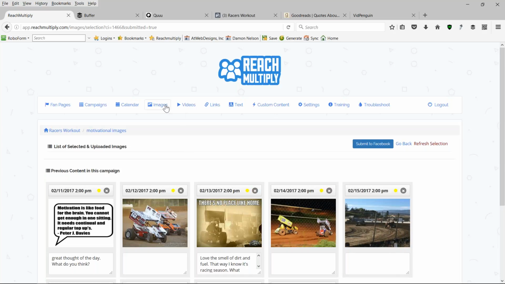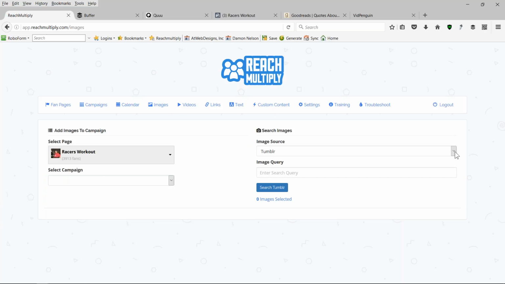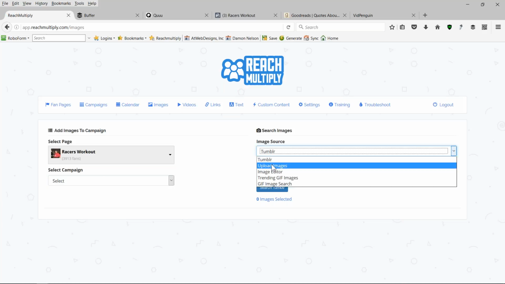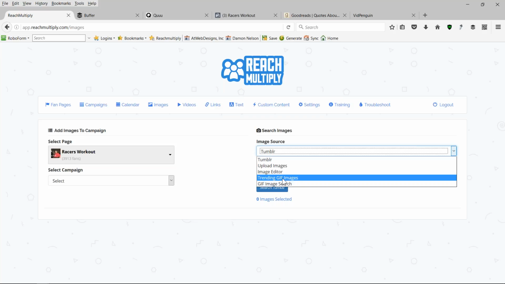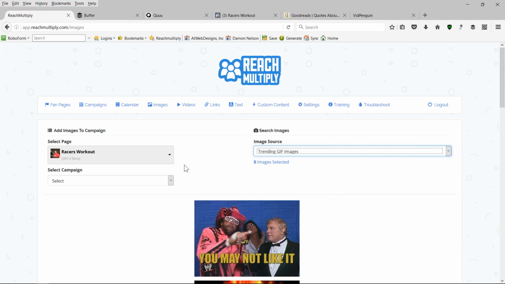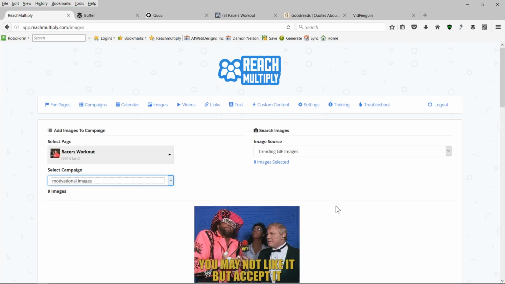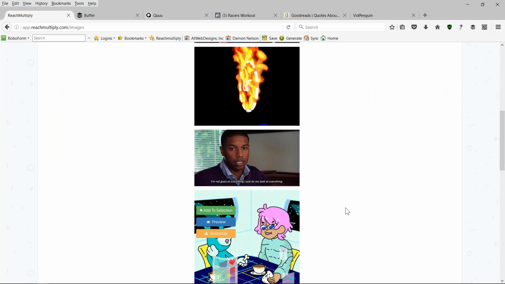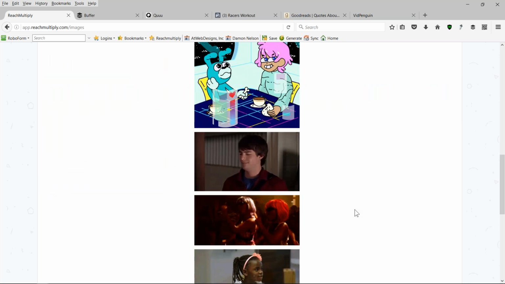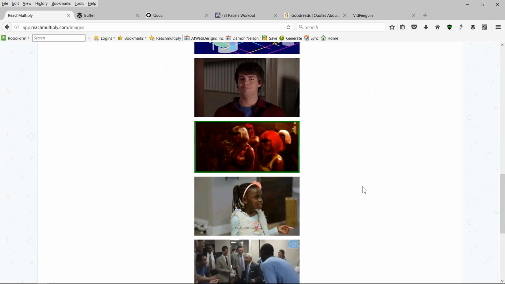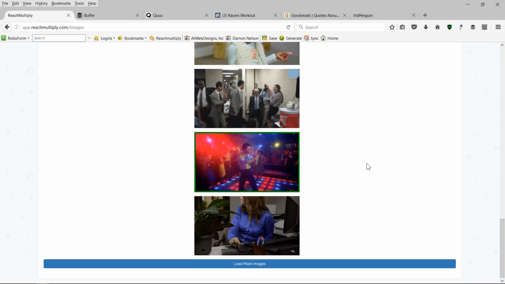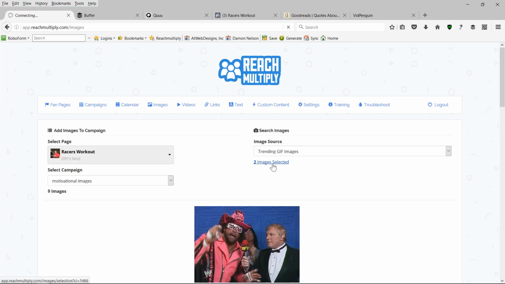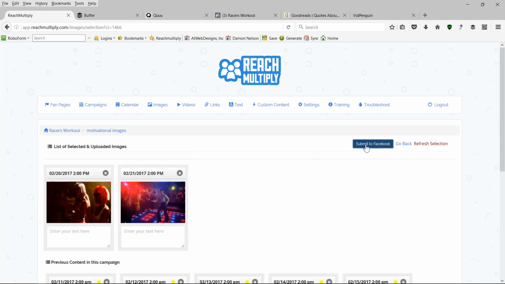So that's how you do Tumblr. But Images also has a really neat feature, is you can upload your own images. So if you have some images that you want to put in there, or if you want to do a GIF search and put some GIF images in there, trending GIF images, this is kind of cool too. And again, you have to tell it what campaign to go to. And that's kind of a cool one. And of course, John Travolta. So we got a couple more. Click on that and submit.